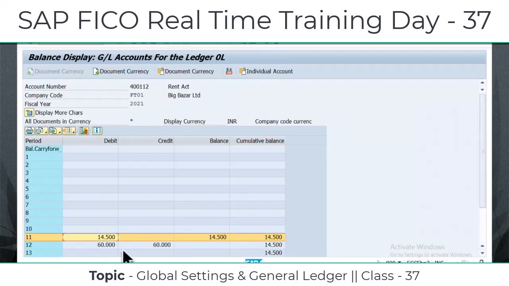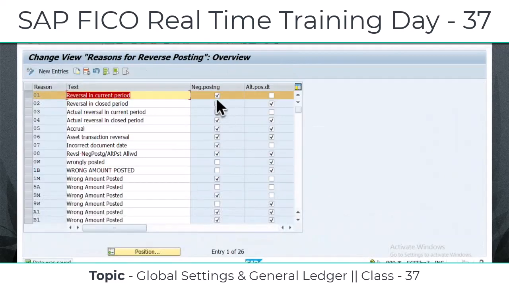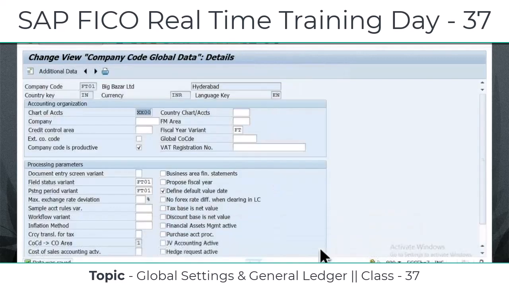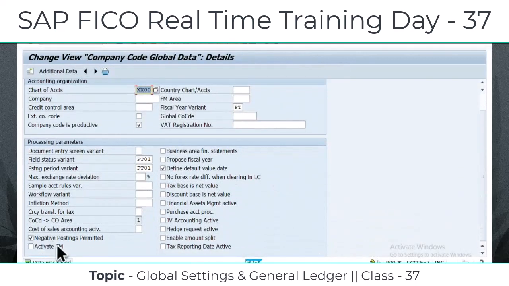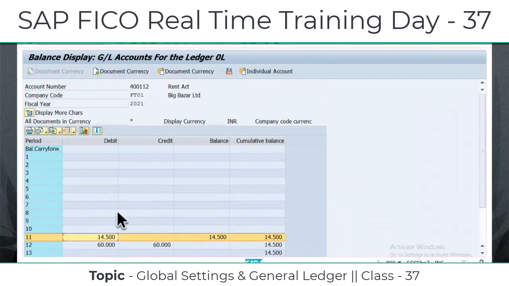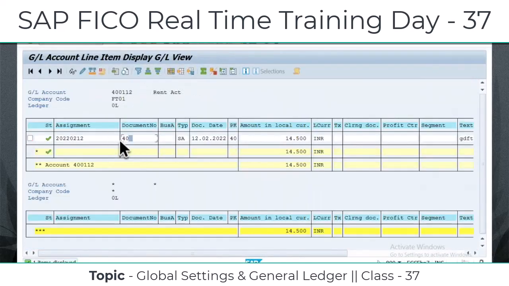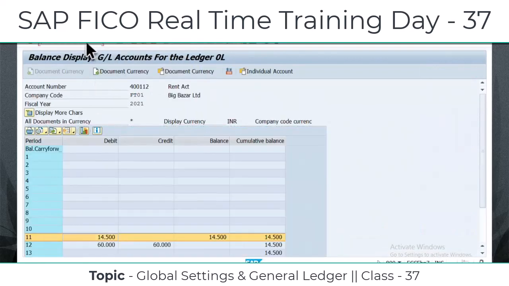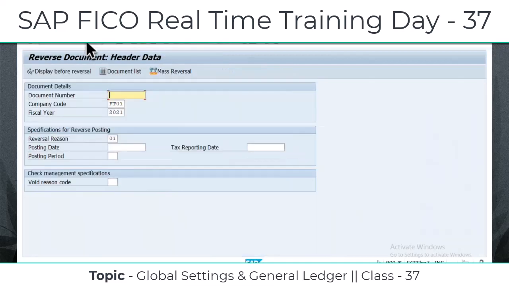Now let me reverse it by activating the negative postings allowed checkbox at both the places, reason code level and company code level. If we activate either one of the places, the other will be ignored. No use. Now see here. Let me reverse the document. What is the document number? 40. Carefully observe. No need to specify the date. By default, it will be reversed on the same date. In that case, simply save it.